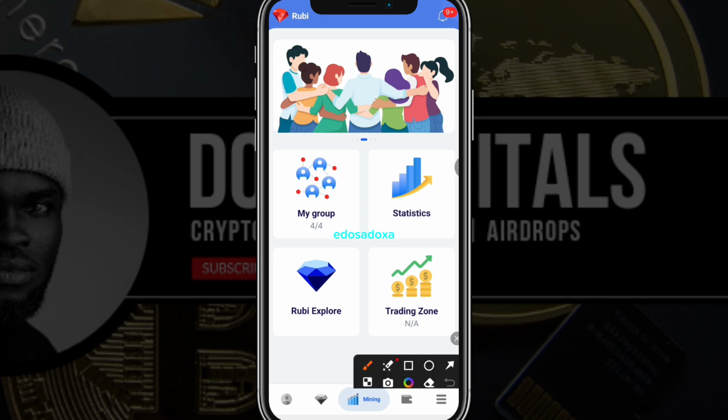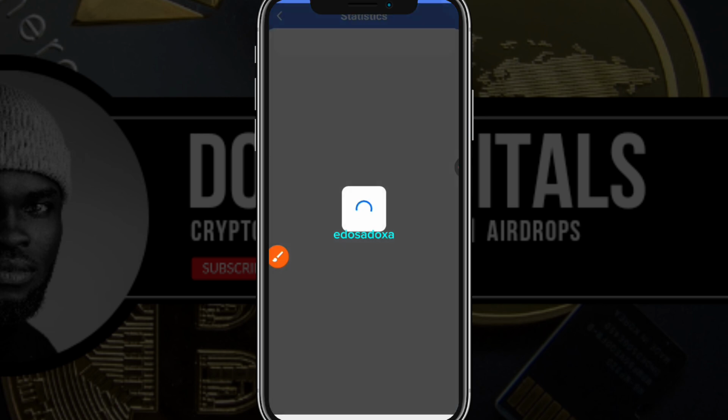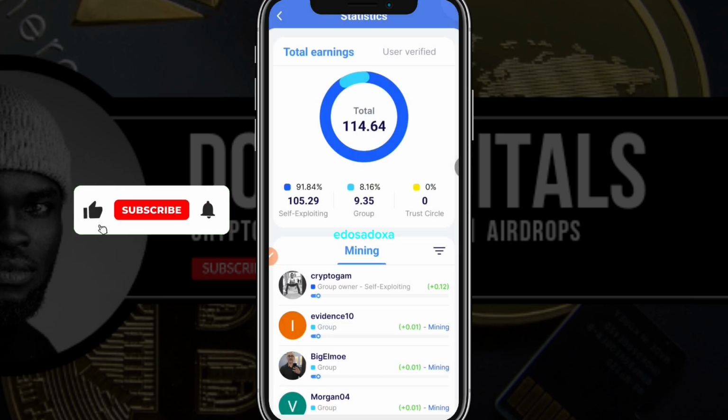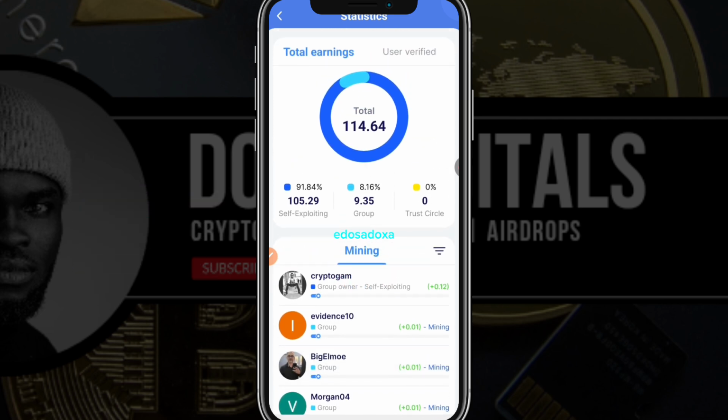Now where you want to look at is this place here, statistics. All right, so you click on statistics. Now you can actually see my total earnings. All right, these are my downlines that are also actively mining, and it is adding up for me, right? Now you can also see that for self-exploiting, I currently have 105.29 that I have exploited by my own self, that at 91.84%, and my group has supported me in mining 8.16%, right? I mean, it's really very cool.